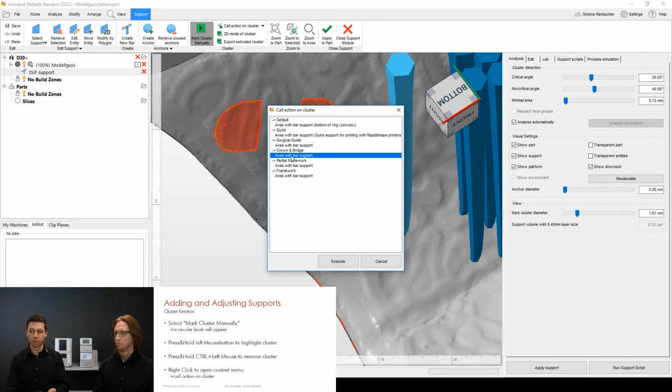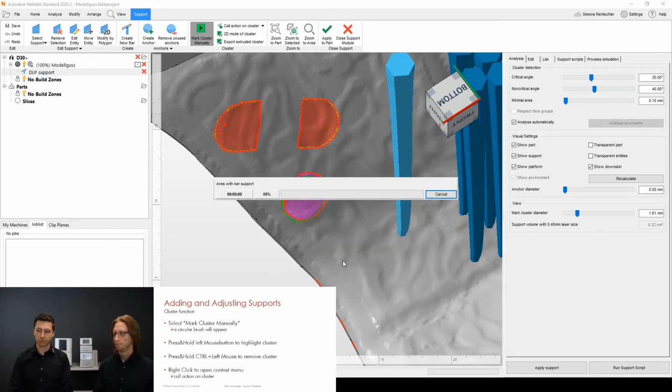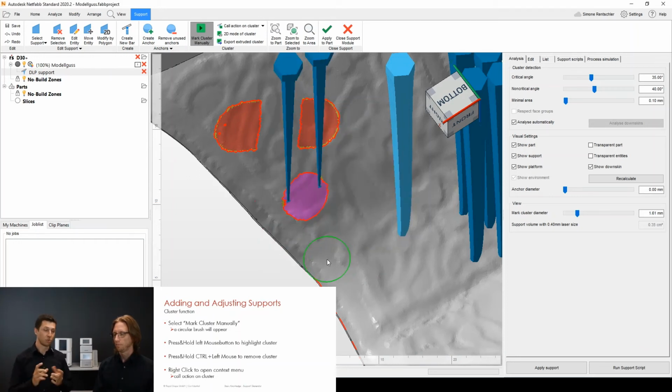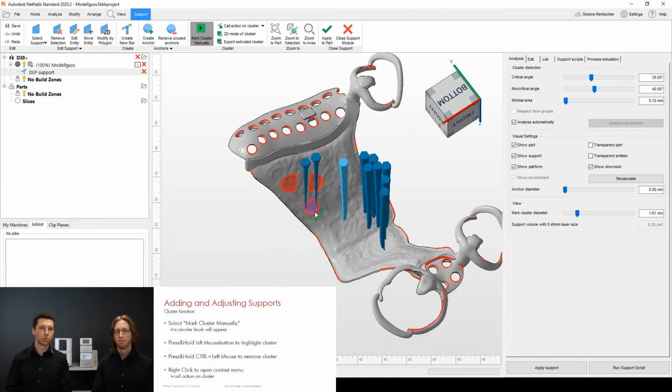But I can now select whatever I want, for example, the partial framework, standard one, and execute it. Of course, it's just a small cluster, so I can't see much supports right now, but it was just creating the supports according to the script we were using. And I think that's all we need to know for the manual cluster at the moment.